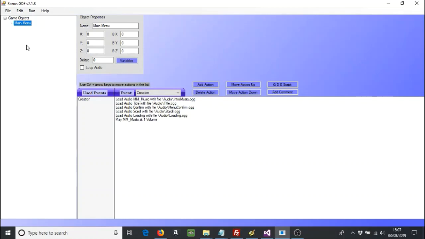So we've just set the main menu object as the init object, so that will be the first object that runs when we start the game. In its creation event, it now loads in 5 audio files, and then once it's finished loading, it will play the main menu music audio files. So let's just make sure all of that is okay.